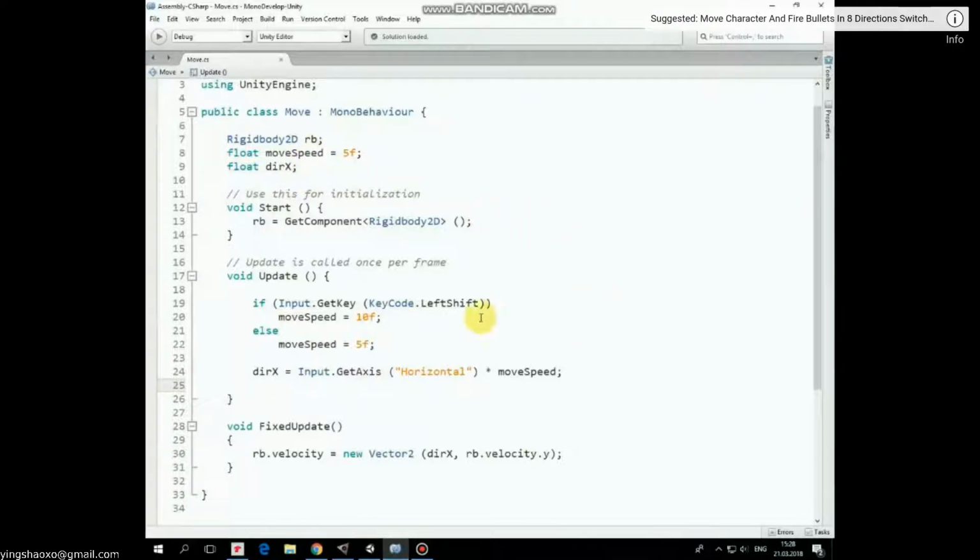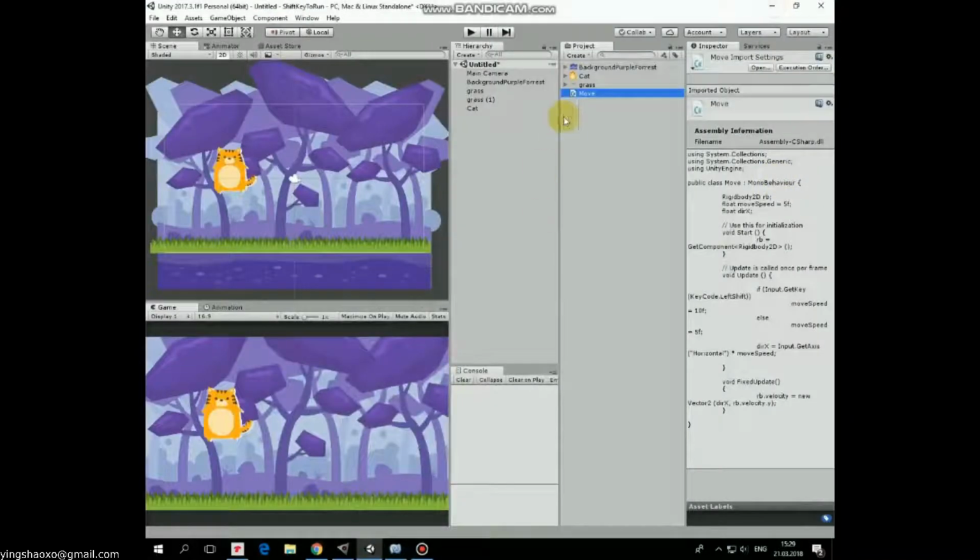Then, in update method, we read if left shift button is pressed and is being held down, and if it is, then move speed variable is set to 10, else if shift button is released, then move speed equals to 5. Then we assign direction x variable according to arrow button pressed value multiplied by move speed. In fixed update method, we pass a velocity to rigid body component in x-axis according to direction x value. Y velocity stays the same.